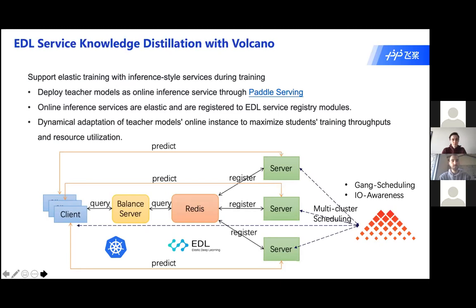With a K40 inference card serving cluster and a V100 card training cluster, EDL utilizes Volcano for multi-cluster scheduling. Since Baidu is always short of V100 resources for training, we use gang scheduling for the knowledge distillation job to avoid the training resources from deadlock. And we also utilize the IO awareness in Volcano to maximize the RDMA usage in the training cluster.